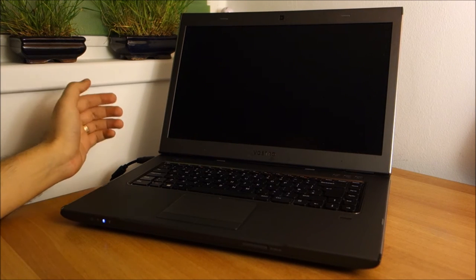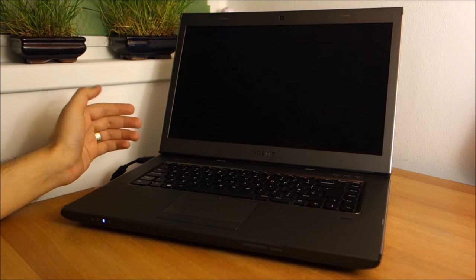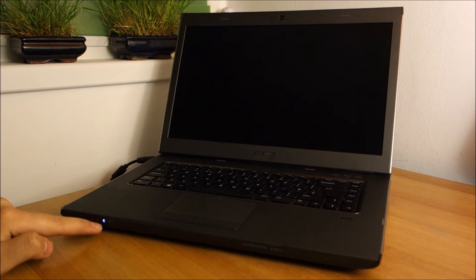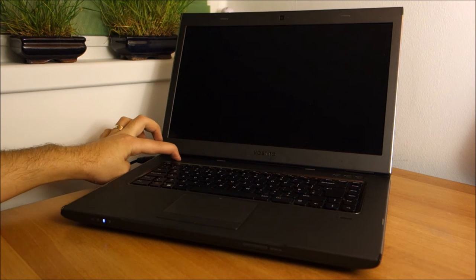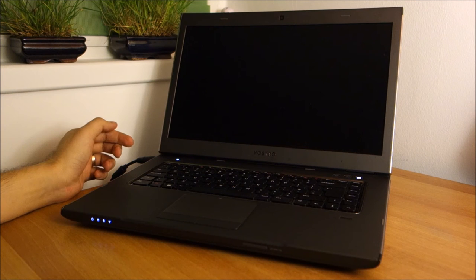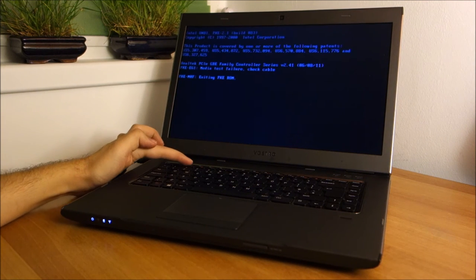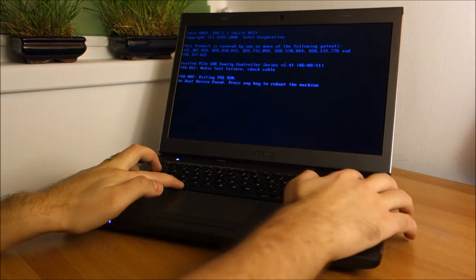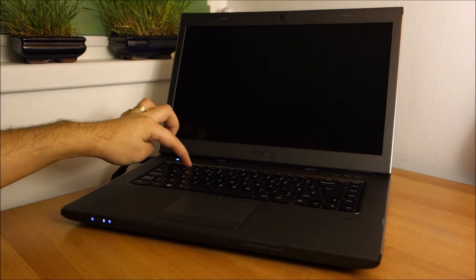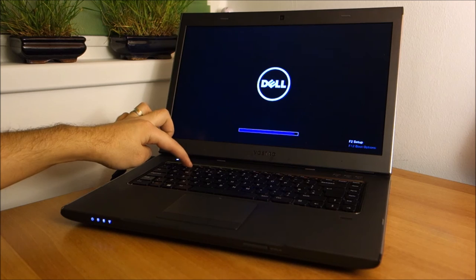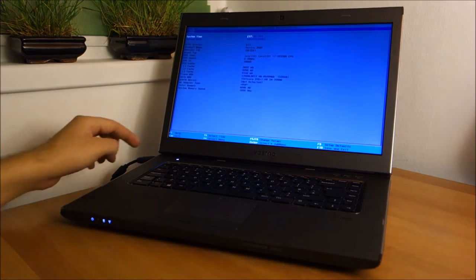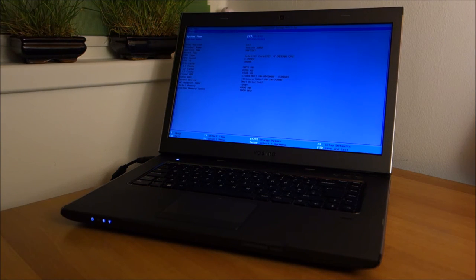All done. I have no idea if this will power on, but it seems to be getting power. Hopefully it actually does work. And it seems to work. Trying to boot from the network. Let's go into BIOS. And we are online.